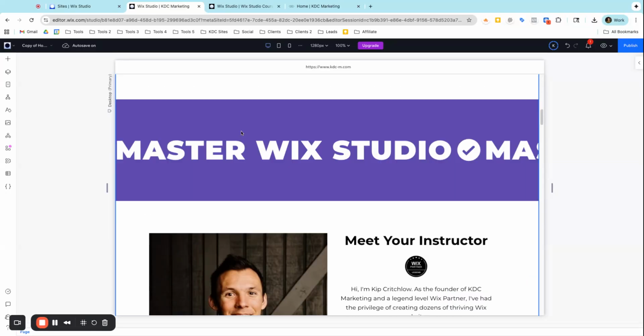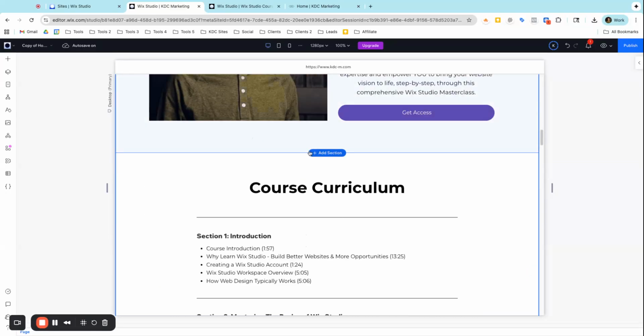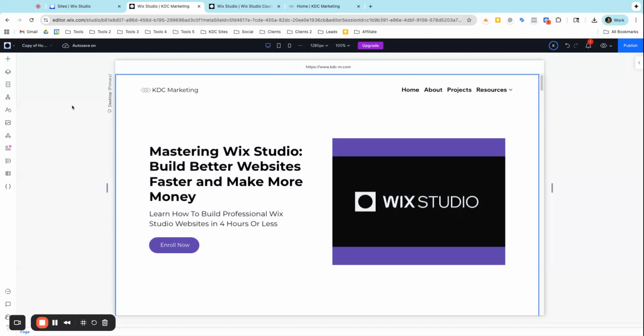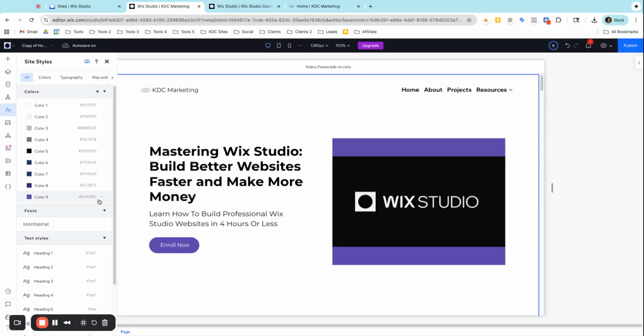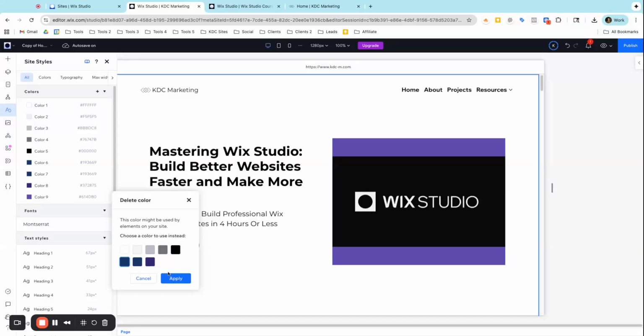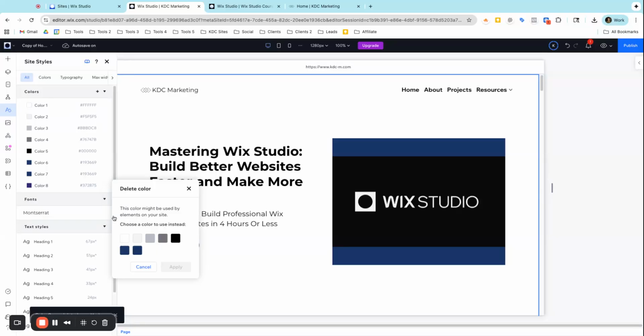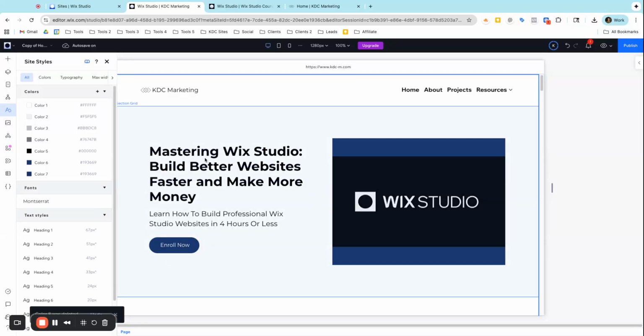And one thing that I found is that it pulls over this purple color, which is kind of interesting because I had a blue color. So all I have to do to change that, it's really simple. I just go over into my site styles and I delete this color 9. So I'm going to go ahead and delete that, and it should be this color here. I'm going to click apply, and then color 8 too. I'm going to delete this. This should be that same color, and click apply.